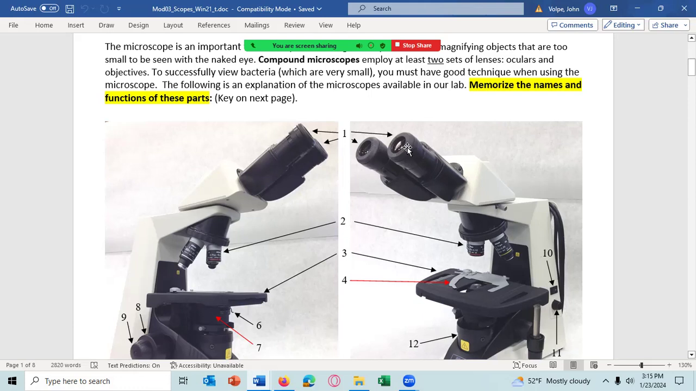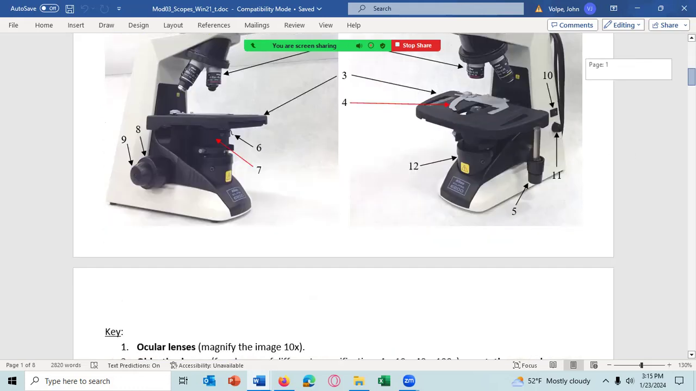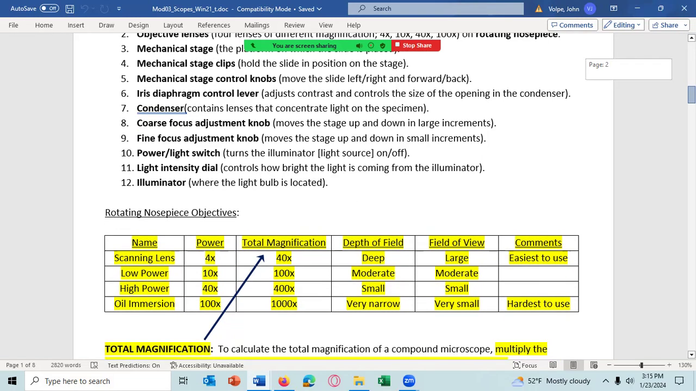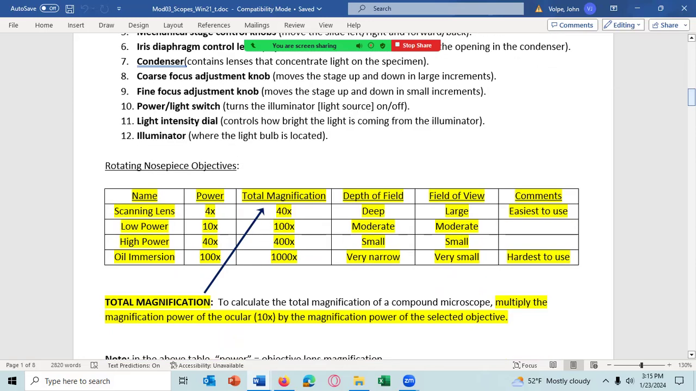Most microscopes do have a 10x ocular lens. However, the best and most expensive microscopes have a 20x ocular lens. In the microscope lab, we do not have the 20x ocular lens. And I'll be willing to bet Clark College doesn't have any because they're more expensive.